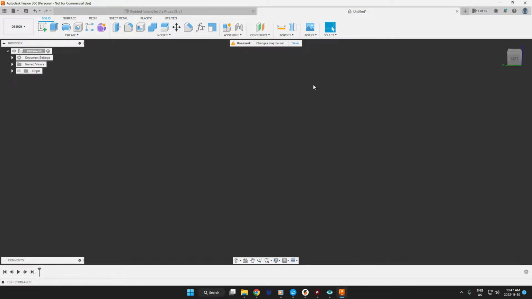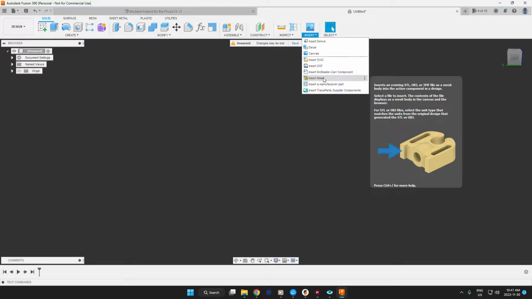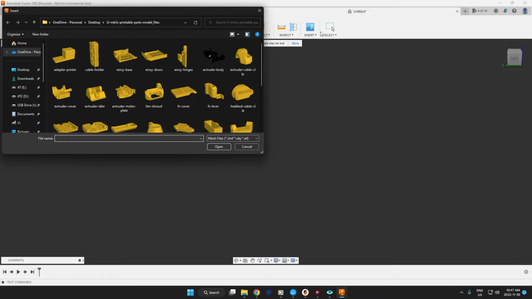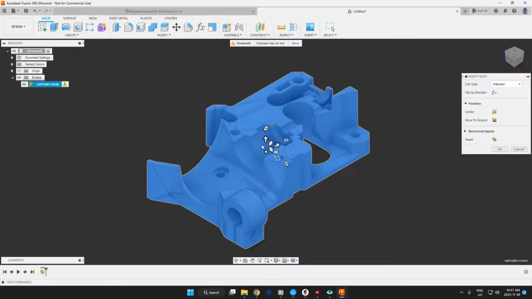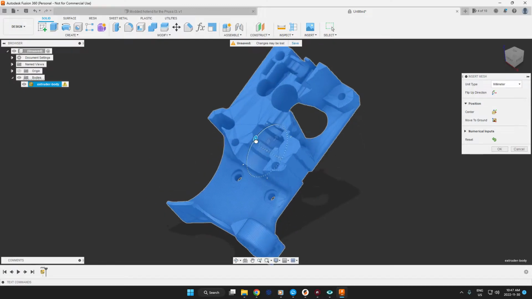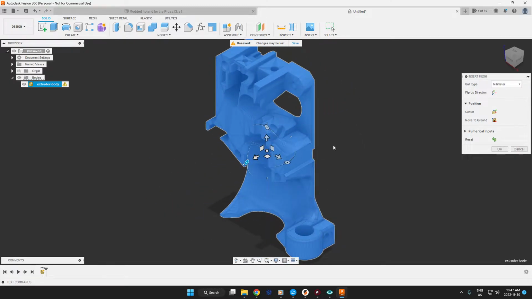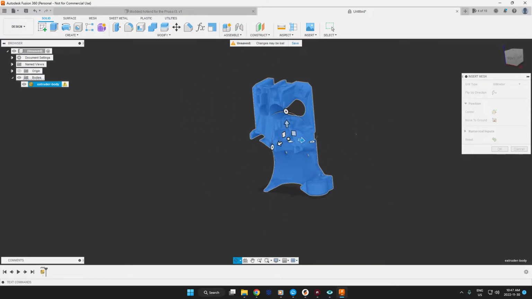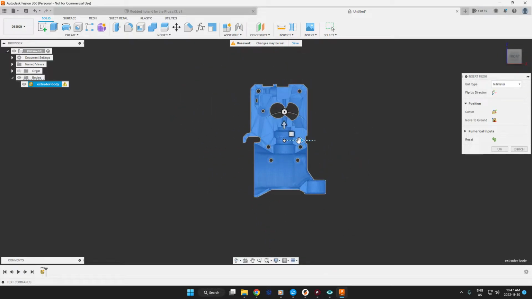In Fusion 360 in 2022, this seems to be how you import STLs into Fusion that you can edit. So insert mesh under the insert tab, click on the STL you want, then position it how you want using the arrows. And if you want to get straight on, just use the thing up in the corner there.